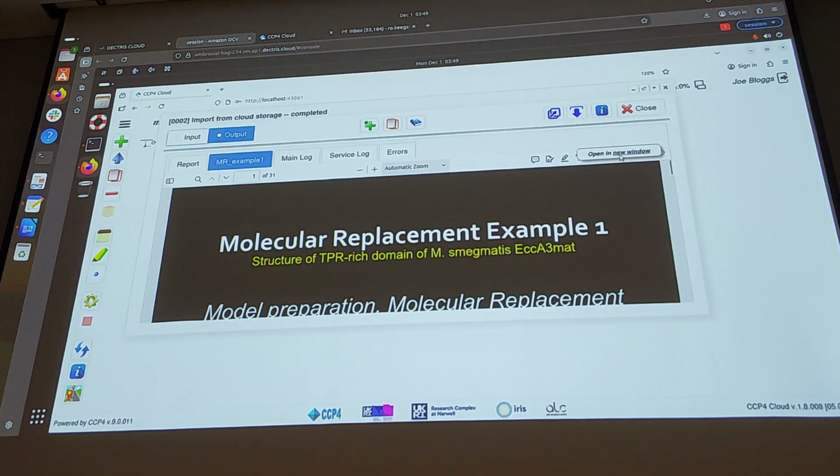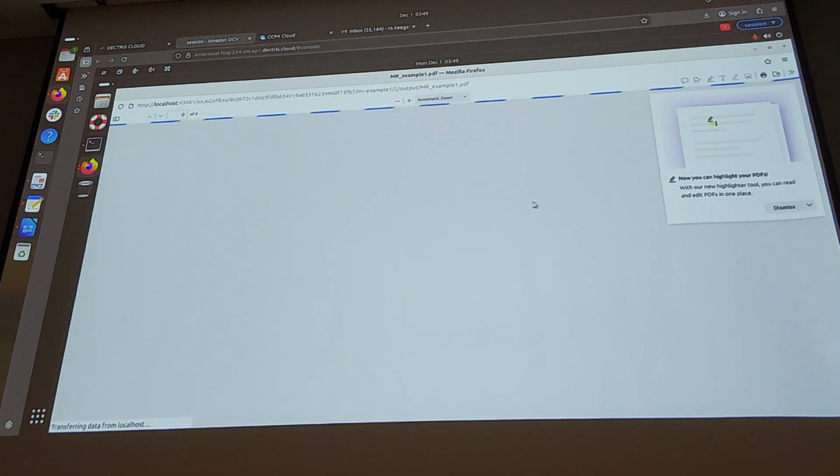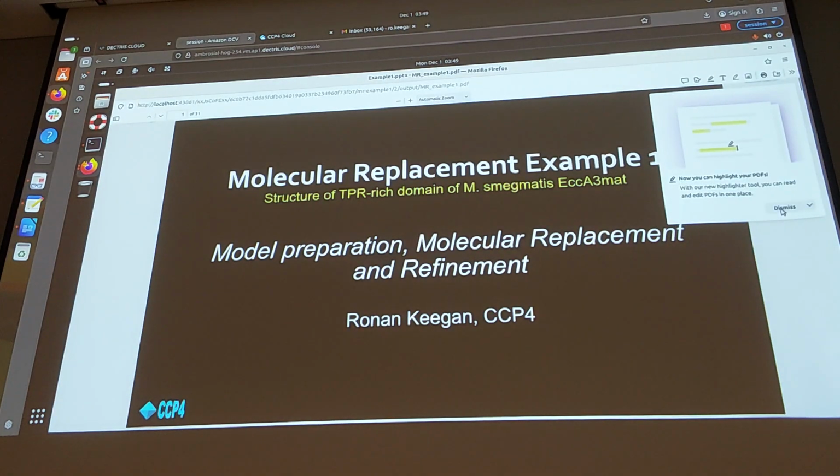So I'm going to open that in a new window. If you click on that tab, you see this open a new window option here. I'm going to click on that. And this is basically a few slides of introduction and a tutorial at the end that you can do yourselves.